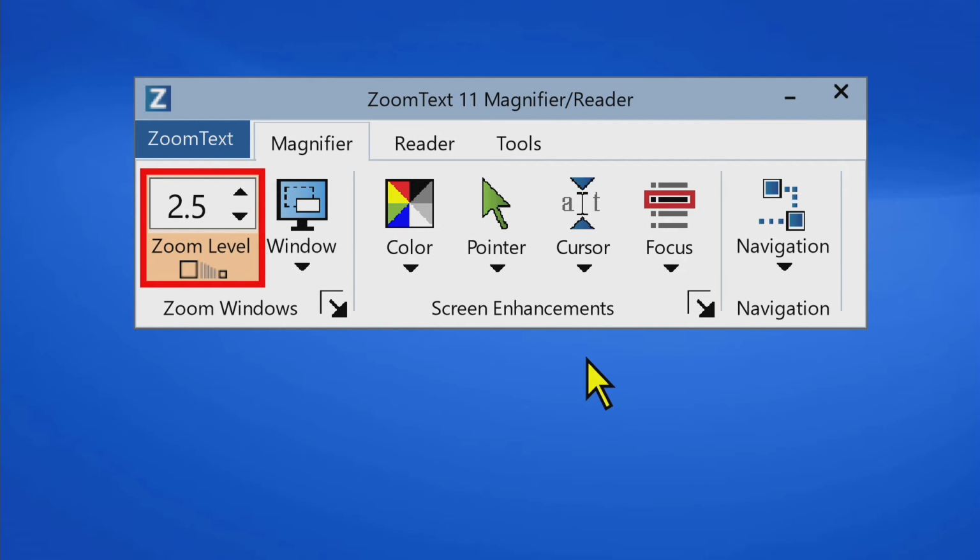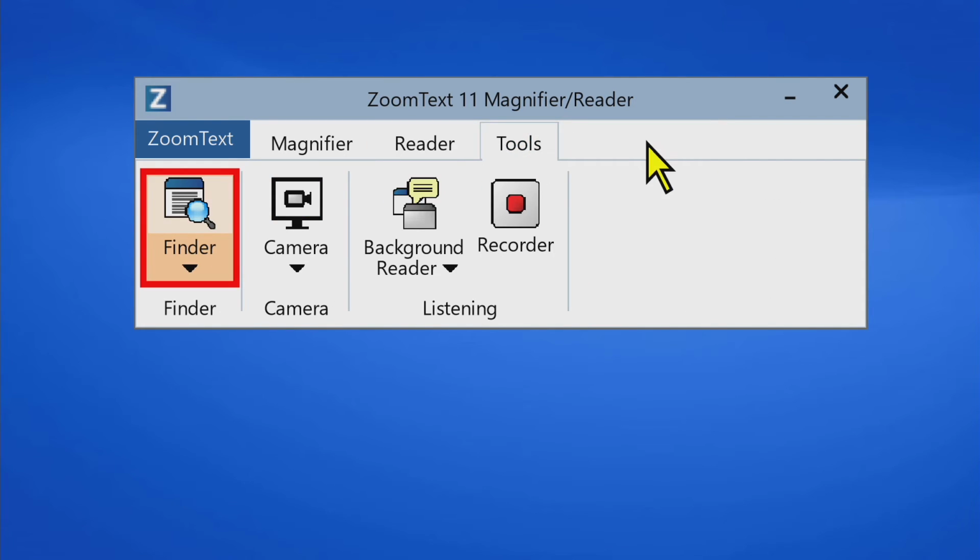The next feature we're going to look at is the new unified Finder in ZoomText 11. And this can be found in the Tools tab. Now, you're going to want to use the Finder in an application like a Word document or maybe on a web page where you're searching for certain content that appears on screen.